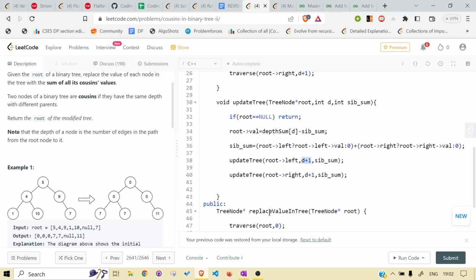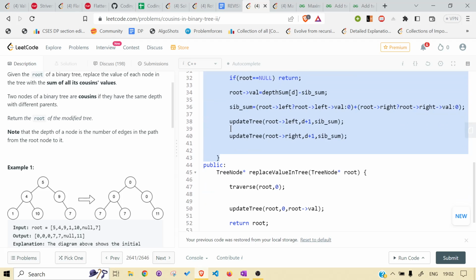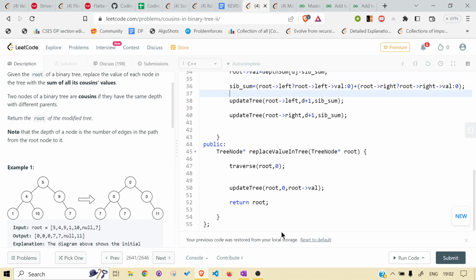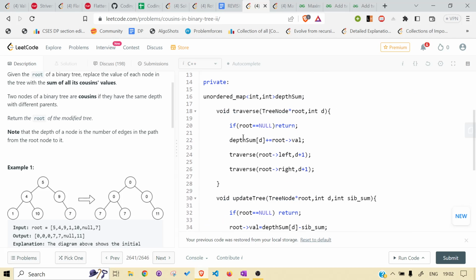Sibling sum: I already told you, both 4 and 9 will be included, not only 9. 4 and 9 both will be included. That's what we are doing over here. We will keep doing it, and after that we will just return the root. So let's dry run this to have a better understanding.